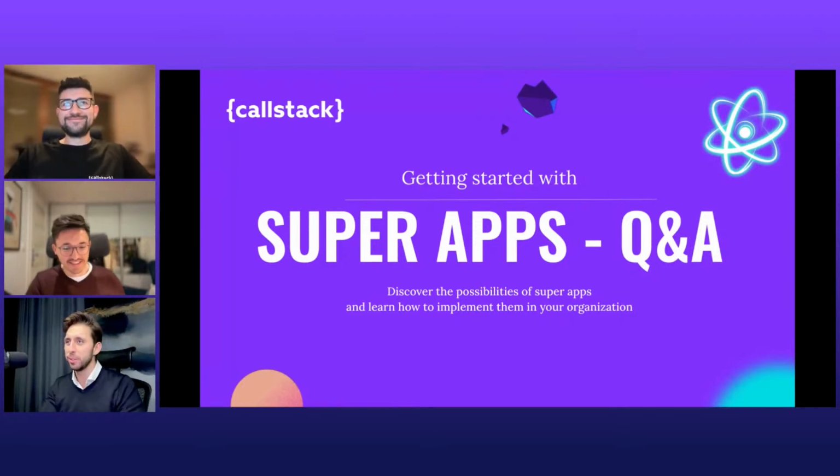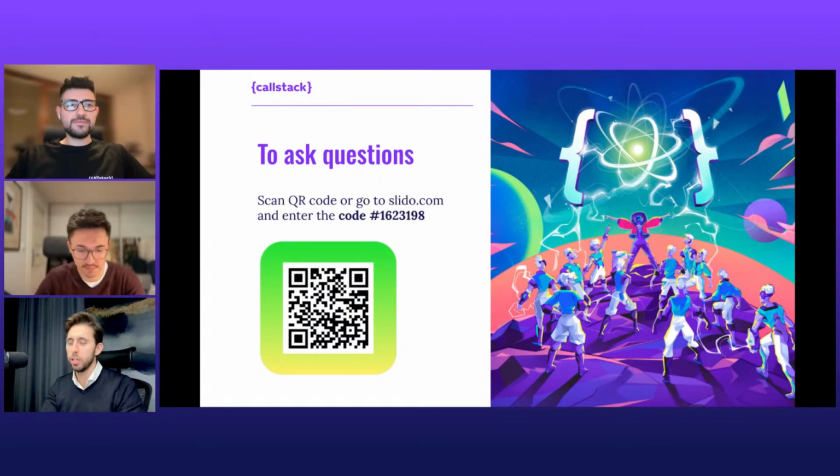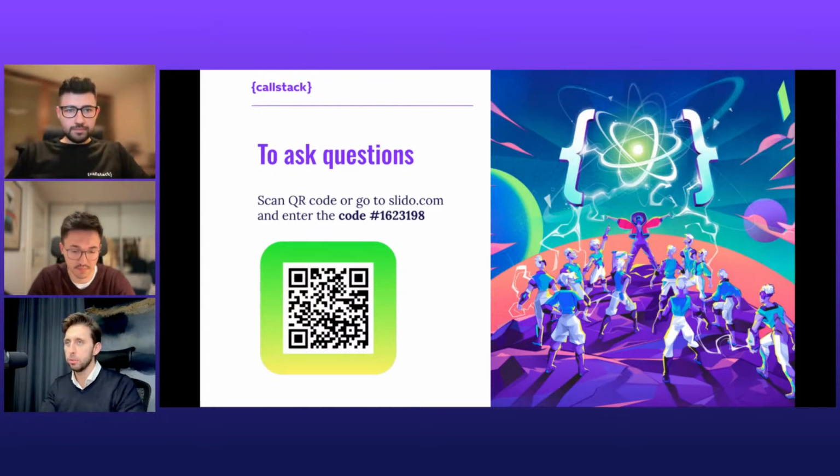But first of all, I wanted to share the QR code as we are today hosting a Q&A session regarding the Super App training. So here is the code, and if you have any questions, you can simply scan this QR code. It will take you to slido.com, and then you can just post your question. You can also upvote the questions that are out there and posted by everyone else, so they will be answered first.